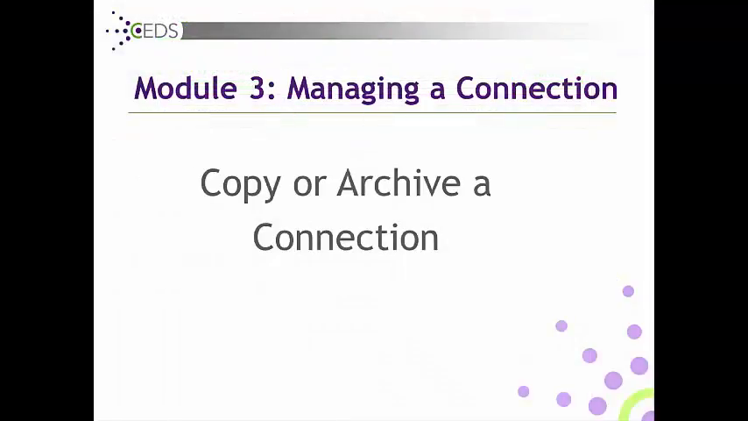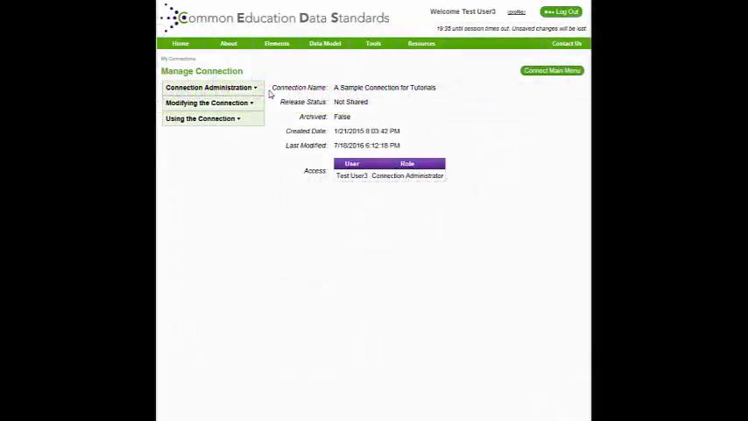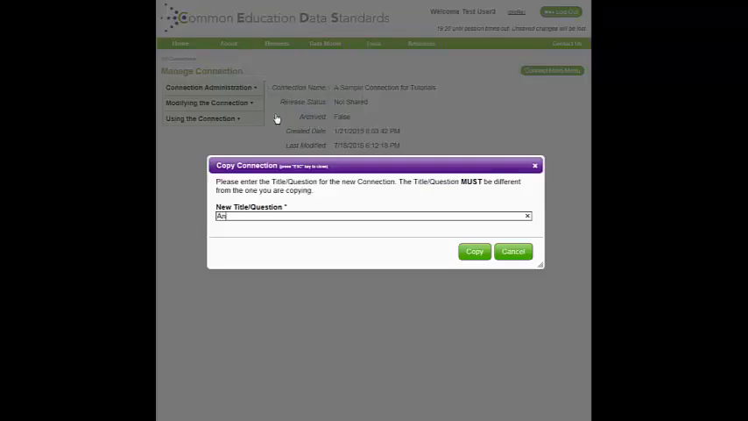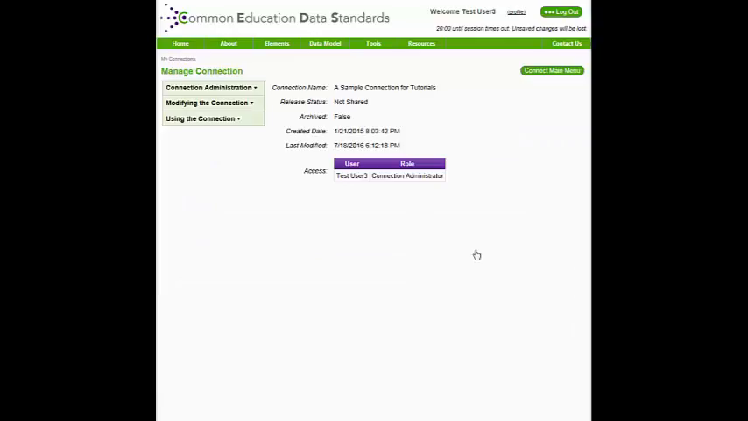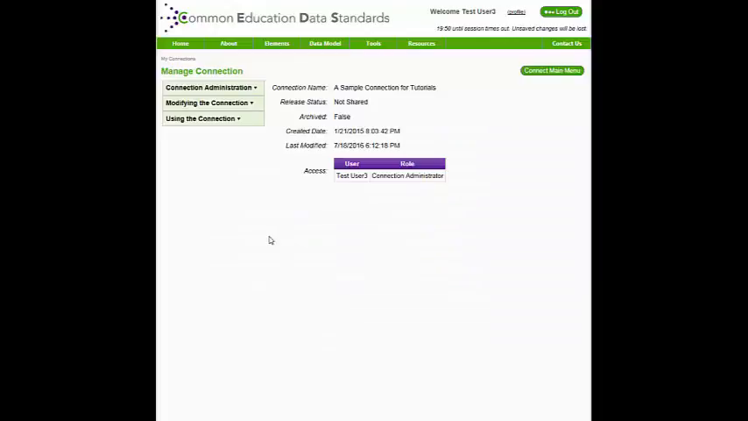From the Manage Connection screen, you are able to copy a connection. This is useful if you would like to build a connection that is very similar to an existing one you already have. To do this, from Connection Administration in the green menu on the left side of the screen, select the Copy button. A window appears asking you to enter a name for the copied connection. Enter a name and click the green Copy button. The system confirms that the connection has been copied. The new copied connection will now appear in your list of connections, which you can access by clicking Manage Connections from the Connect main menu.